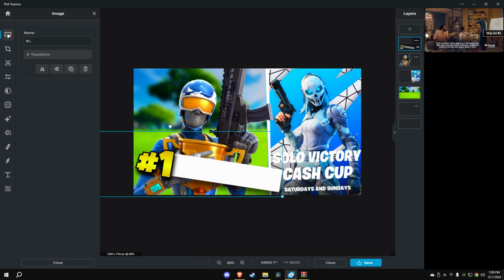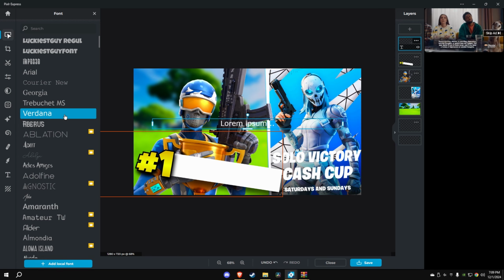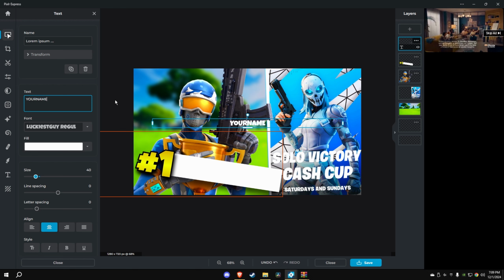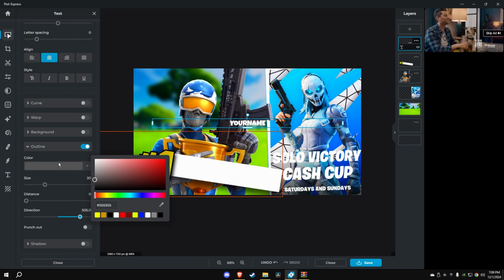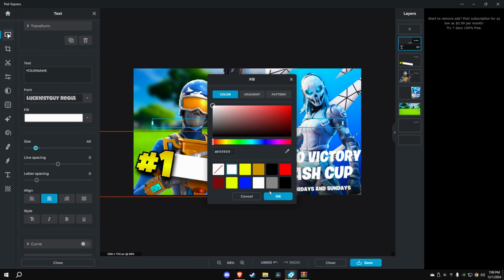So now we're gonna add some text which will say your name on it. So click text, switch the font to the one we downloaded, and then you're gonna type your name. Well, don't actually type "your name", type your actual name. And then we're gonna add an outline. We're gonna make it white. Then we're gonna change the fill to black.